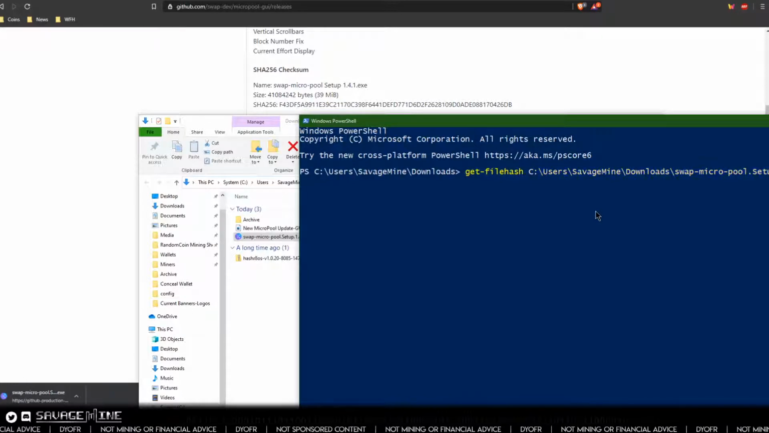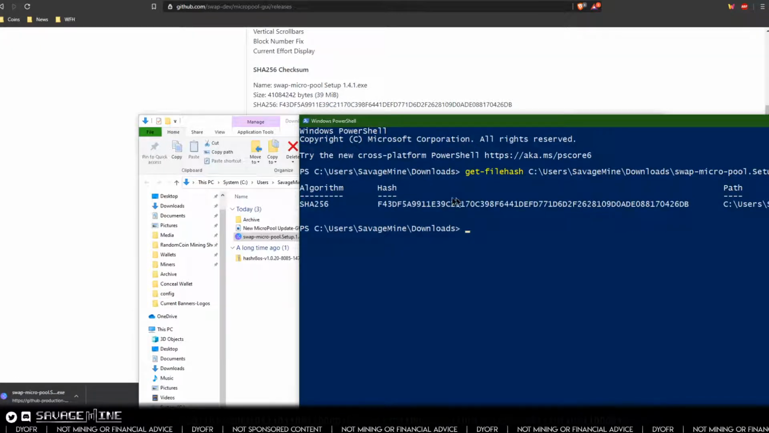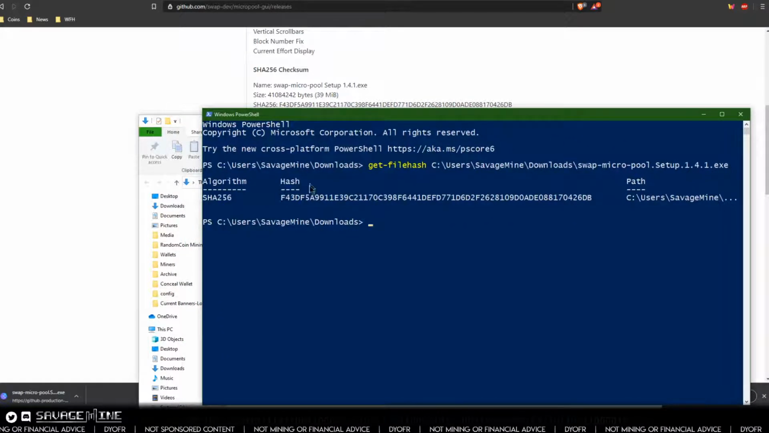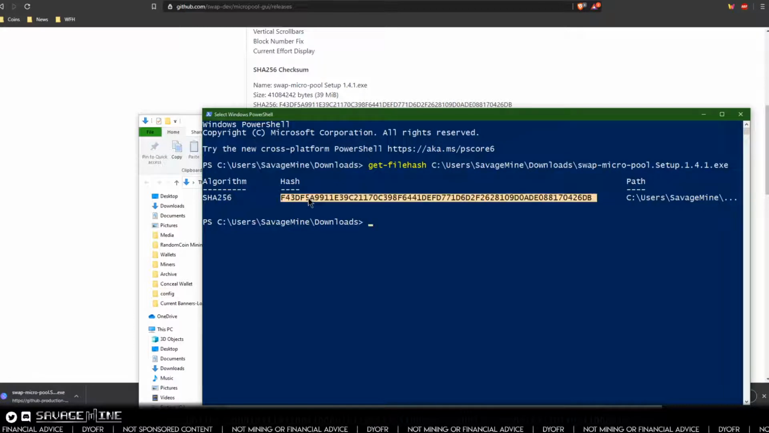Can I spell? I think it's like that. And then we press enter. And now we have a file hash SHA-256, so we can compare them. So if you can just put it like this and kind of look up and down from here. This is what we're looking at right here, and verify this number with this number.